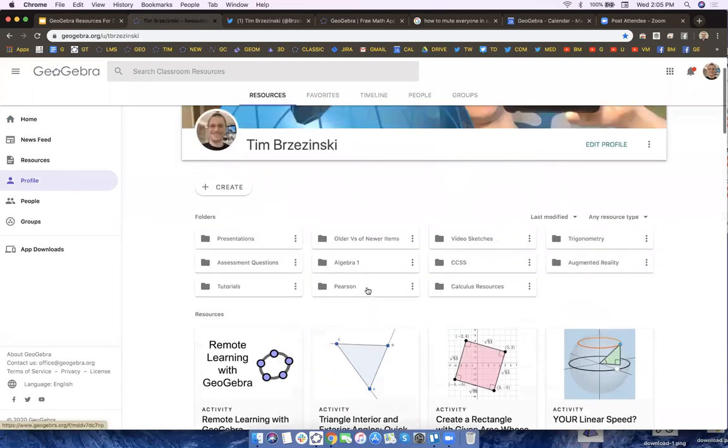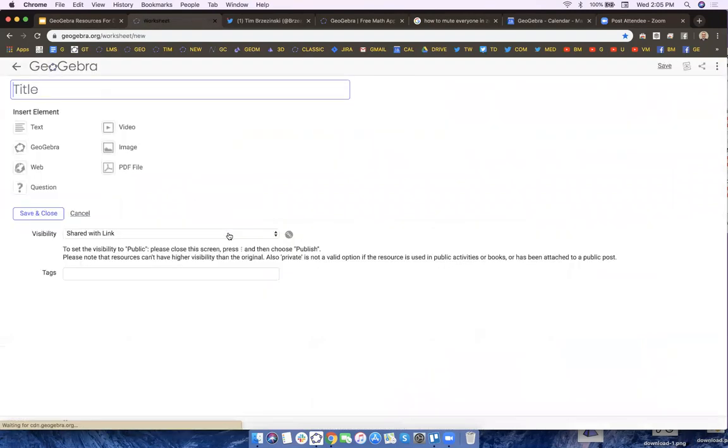But the way you can actually create a resource, one way to do it is just go to the word create right up here. You can create a folder. It's kind of like your own personal storage. I put stuff in here to organize my stuff. But if you go to create and hit activity, you will see a blank copy of what we kind of worked with yesterday.